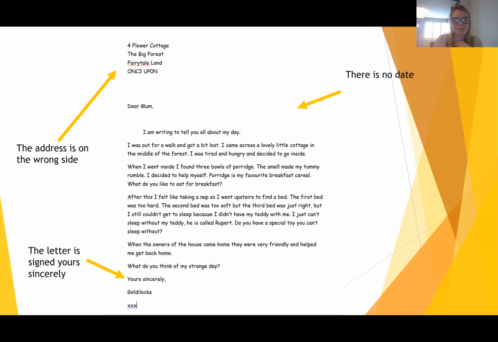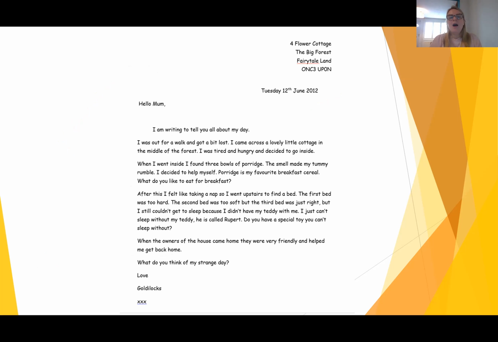Shall we have a look? Oh, that's better, isn't it? So we've got the address on the right side now. I've added in the date and I have changed at the bottom so it says love, not yours sincerely. So let's have a look at what your task is for today.